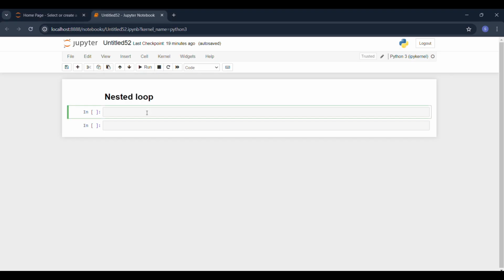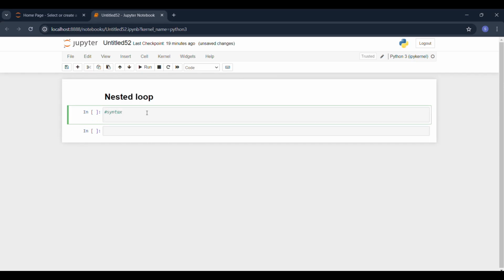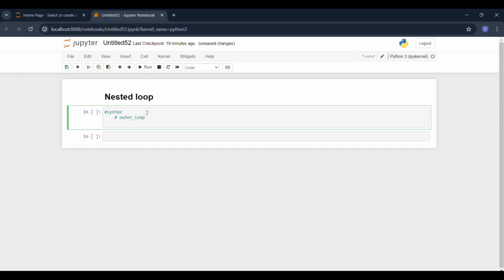Let me write the syntax of this. So the syntax is: there will be an outer loop, and inside the outer loop, there will be an inner loop. So this is the nested loop syntax. Outer loop, inside there will be an inner loop, and inside that we write the statements, whatever we need.